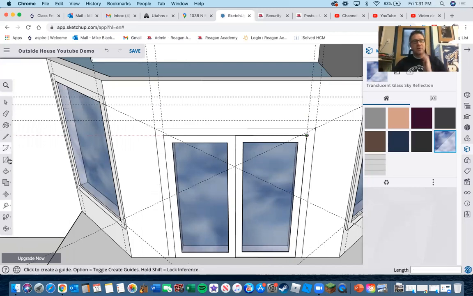And now I'll get my rectangle tool and just start drawing in these lines. So first off, I'll draw the outside of the trim, and then I'll draw the inside where the window goes.